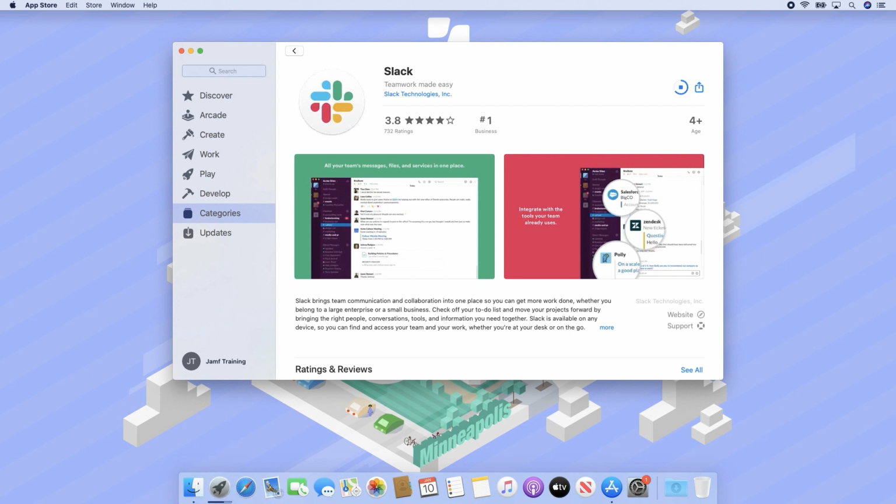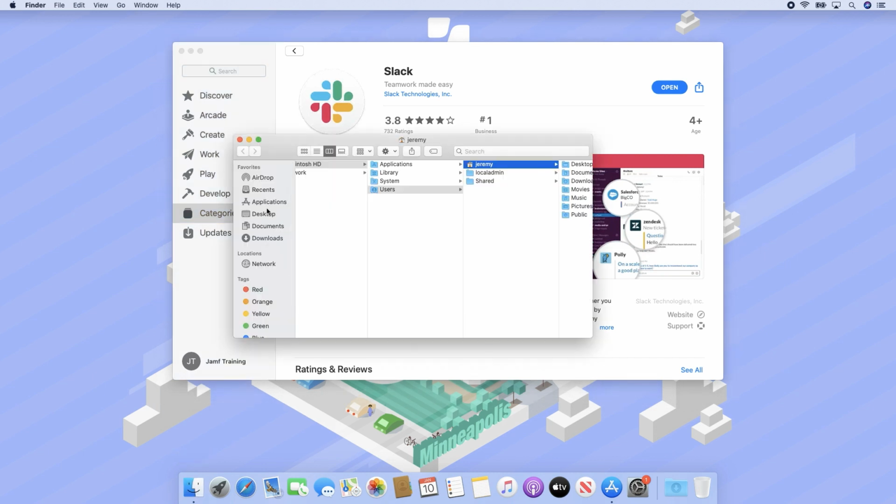Once the app is installed, the progress bar in the Mac App Store, previously the Get button, will change to an Open button. Click that button to open the app, or it can be found in the Launchpad or in the Applications folder in a Finder window.